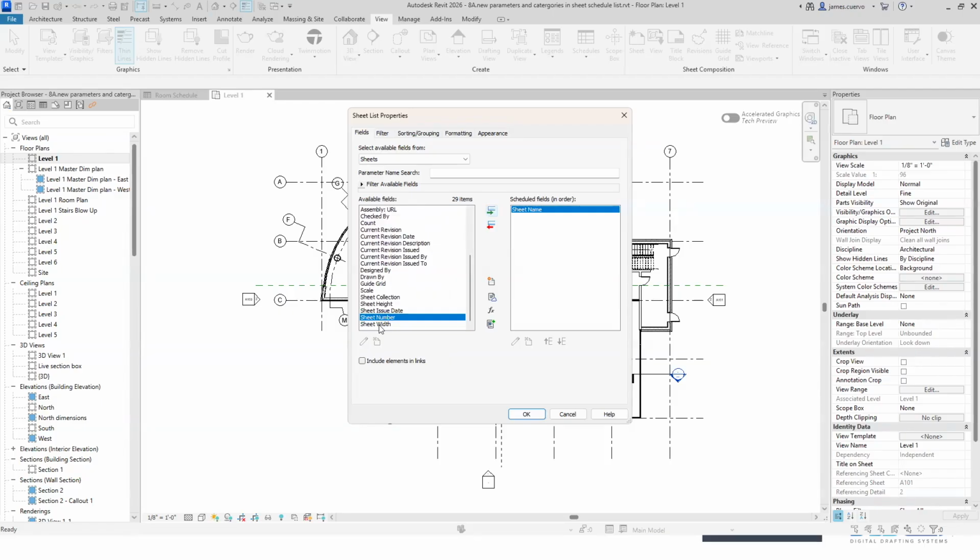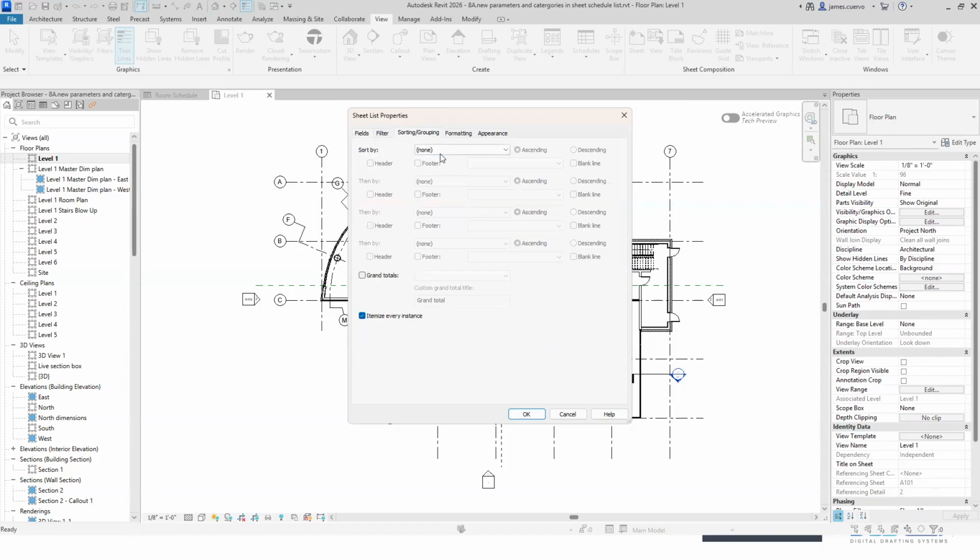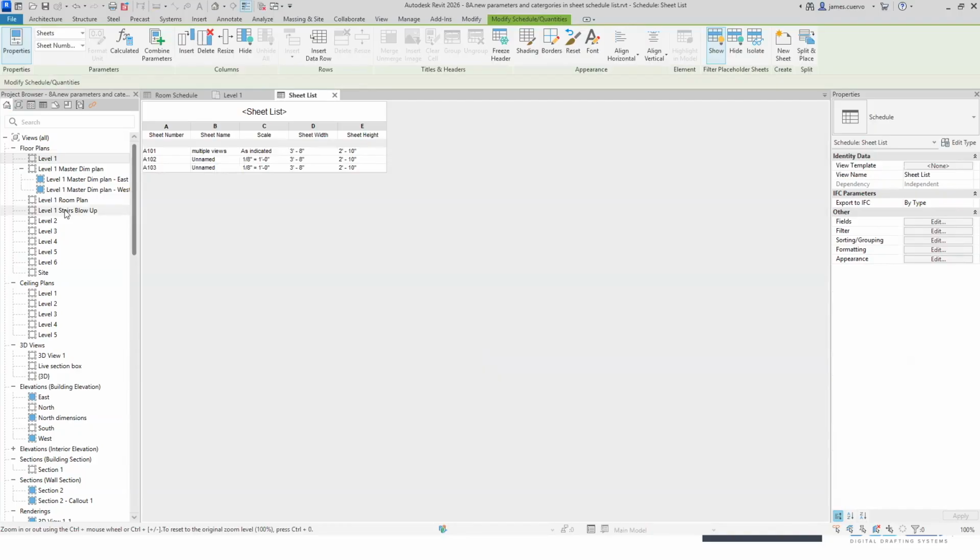Well, let's just go ahead and add the sheet width. Let's add the sheet height. And let's add the number. Let's move the number up to the top here. Here's the sheet name, sheet width, and let's add the scale just for the sake of argument, and put that after name. Let's sort this by sheet number and say okay to that. And here it is. Very much like a standard Revit schedule, you can group them and name them as you please.